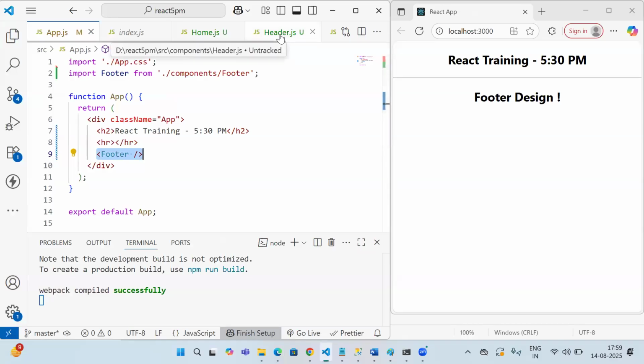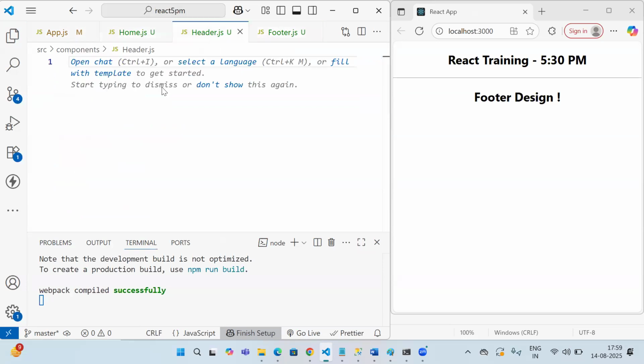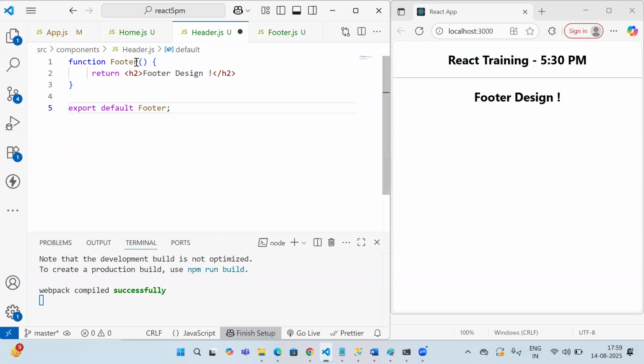Now the same way I have to do it with my header tag as well. So how can I do it? I will just copy this. I am just showing you the basic way. We'll go through how you can create it with the arrow function as well.